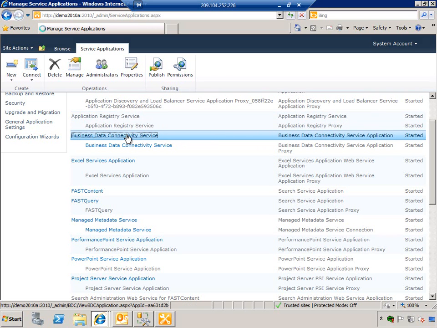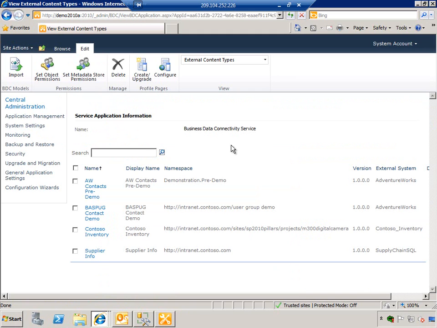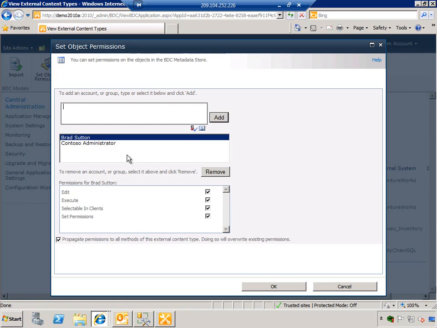Here I'm going to go into my Business Data Connectivity Service. This is the same thing as managing it. Inside of it, I have a series of external content types. If you remember, I said that we have a central location where all external content types are stored. This is one way of viewing that data. Here I have an external content type, and I can do things with it from an IT pro or administrator perspective. I can set the permissions of this external content type.